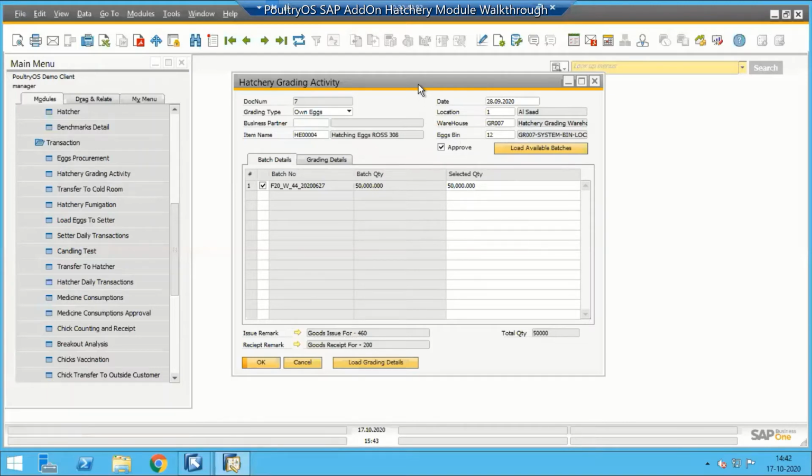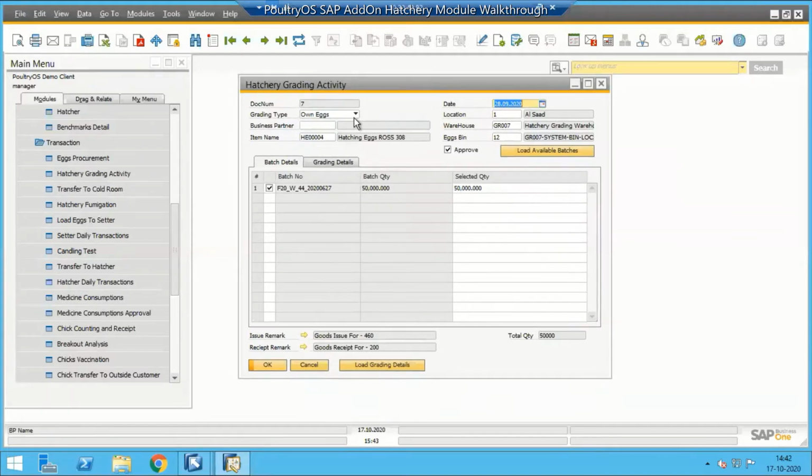We have given another facility also, whether it's own eggs or outside eggs, because that is the most important thing. If you want to check the report for outside eggs grading, you can also track that from this flag.